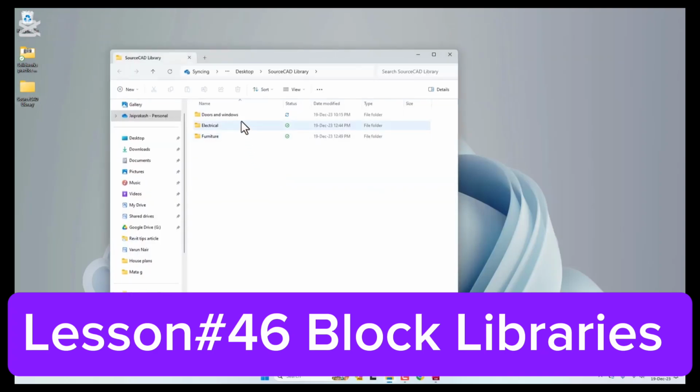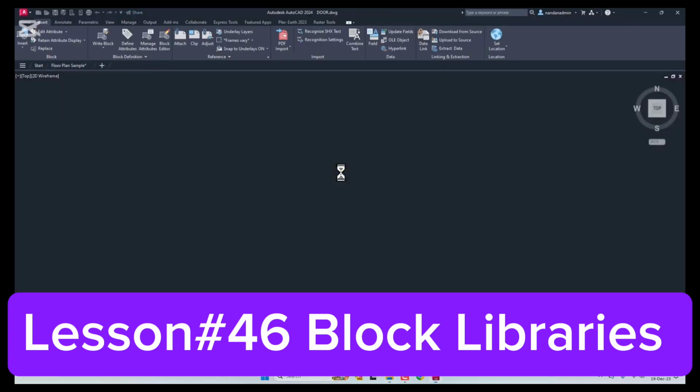So if I double click here, go to doors and windows, we have this. If you double click to open this, well, we just have only one single file here, and that's our door. Now this method is quite okay, but it's very slow.